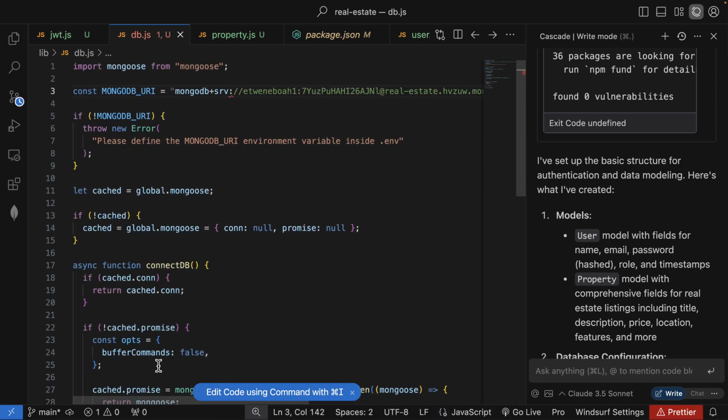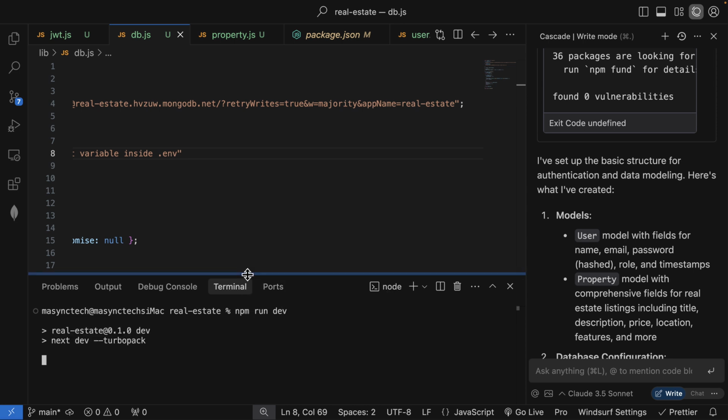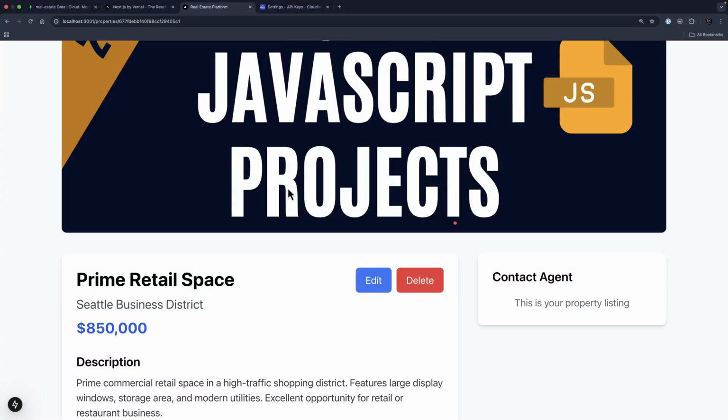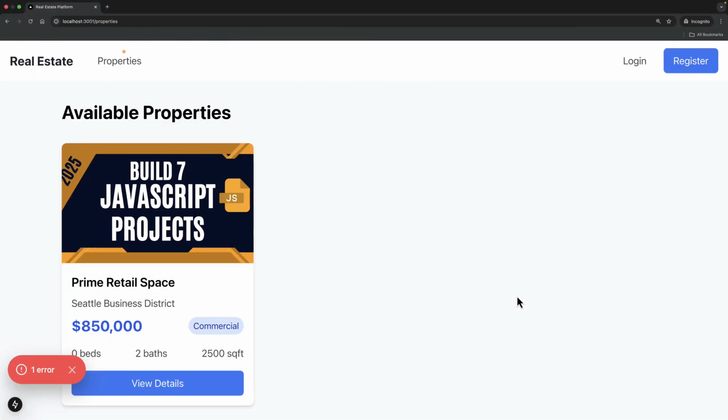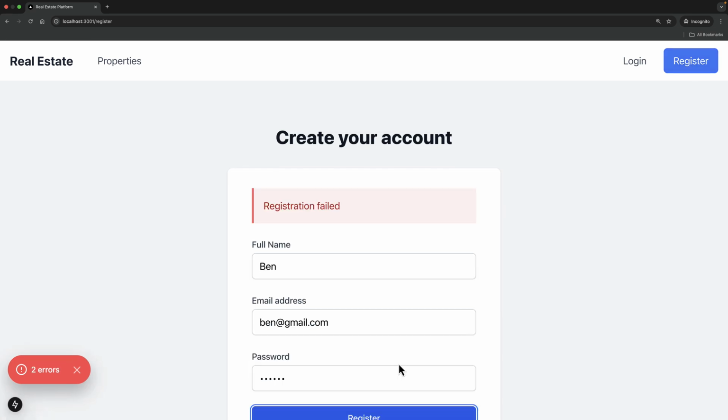Alright, so let me put them in quotes and let's run the application as npm run dev to make sure that everything is working perfectly. Nice, there is no error, so we are good to go. And this is the final result, but it says that this is your property listing, therefore I cannot contact this agent. So I'm going to open a new window, which is this, and then I'm going to register a new user. I'm going to call this one Ben and register.